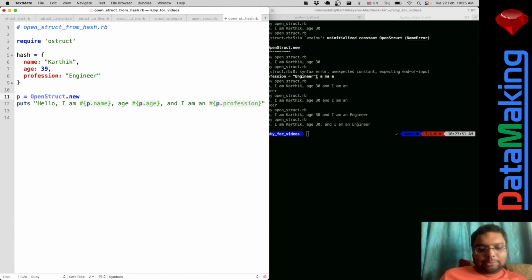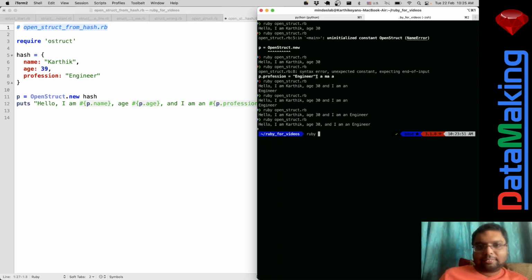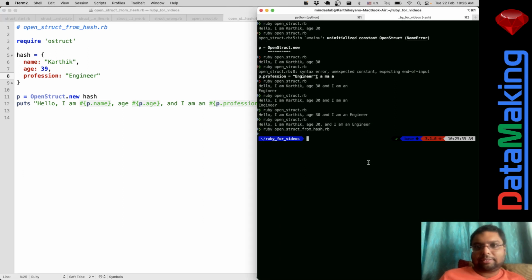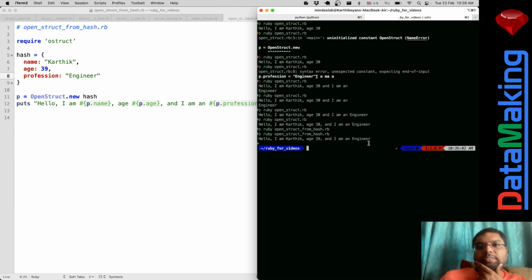And what I can just do is put OpenStruct new hash. Okay, so that's the thing, right? Or I can just copy all this stuff and put it over here, but in just one line or something like that. But yeah, this looks much better, I think. So let's execute this program, OpenStruct from hash. Oops, I didn't save it. Okay, yeah, so it just works. So I am Karthik, age 39, and I'm an engineer.